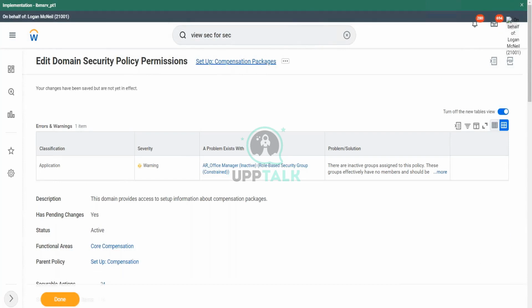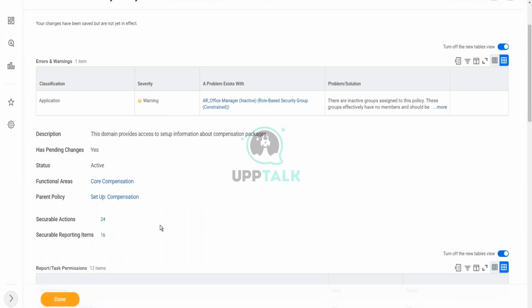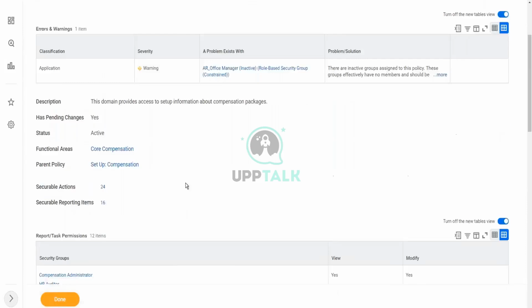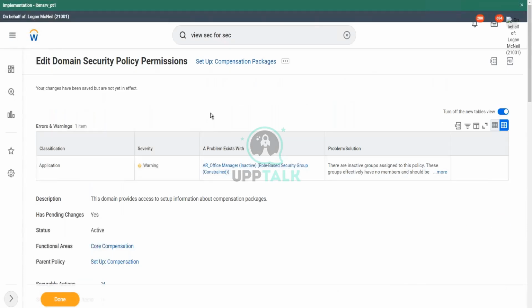So you see, I did not know about the domain security policy. It takes a lot of trial and error to get the right security.